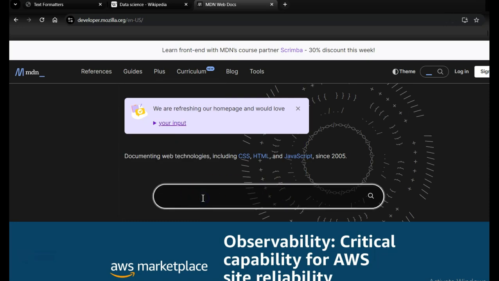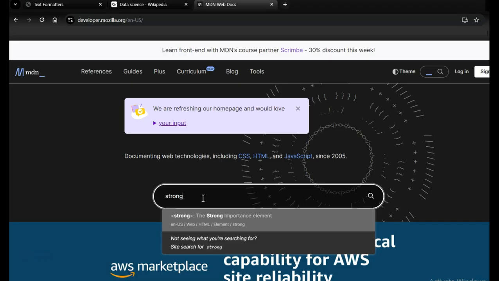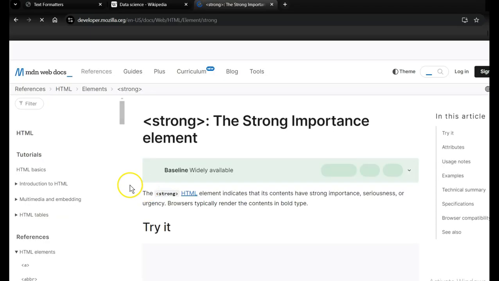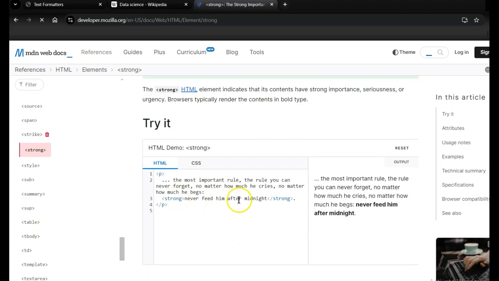Okay, so let's say I want to know more about the strong tag. I will just type strong and hit enter. See, this is the strong tag, and if I go ahead here, it will teach you what the importance of the strong tag is. Similarly, we have different types of tags on the left side. In order to get some content bolded, you can see on the right-hand side certain content has been bolded, which has been wrapped under this strong tag only.